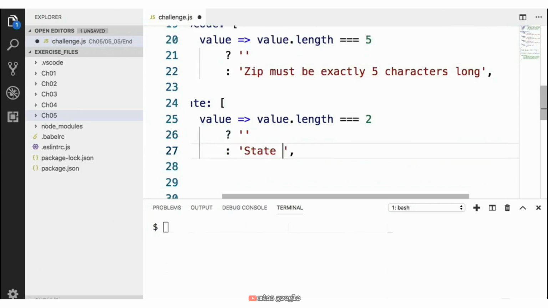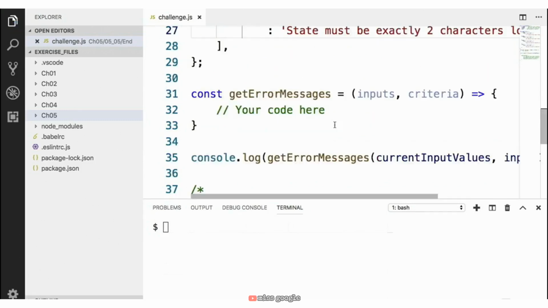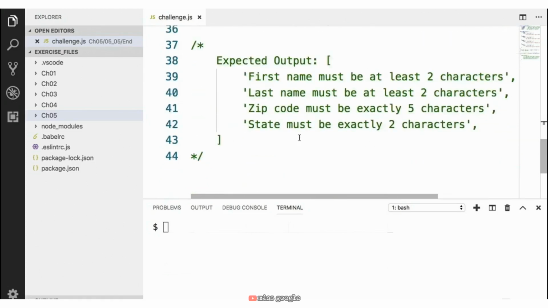And then we'll say state must be exactly 2 characters long. And let's save it. Now we have to figure out what the body of our getErrorMessages function should look like. Basically, we have to take our inputs and criteria and combine them in such a way that we get out an array of the error messages, as we have here.